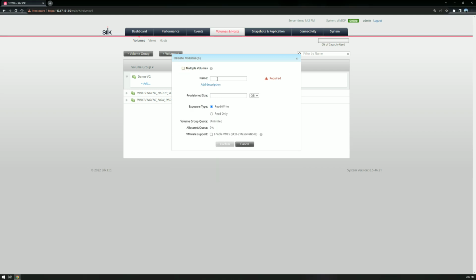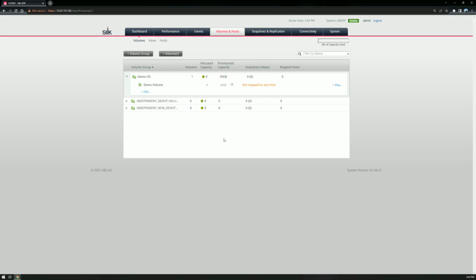In this case, we'll just go with a single volume, provide the name and the provision size. You can specify either gigabytes or terabytes. Once you're all set, you can hit confirm. And from here, we can map the volume using the map button on the right side. Either here we can map to an existing or a new host. In this case, we'll select existing.